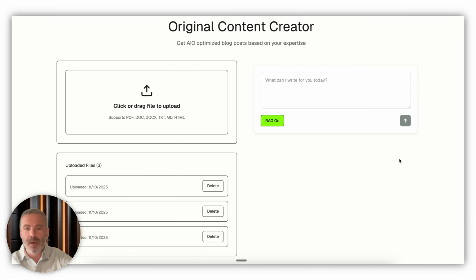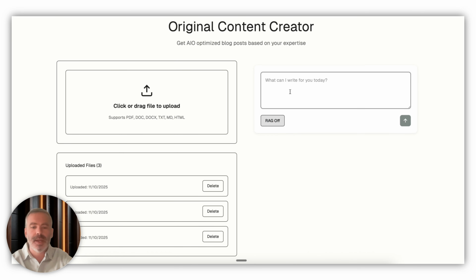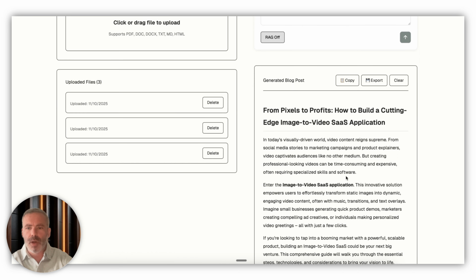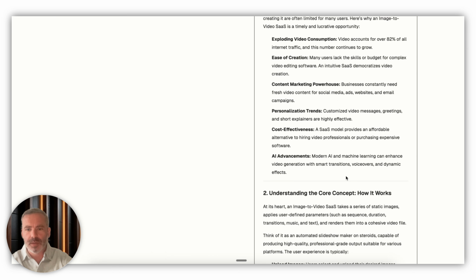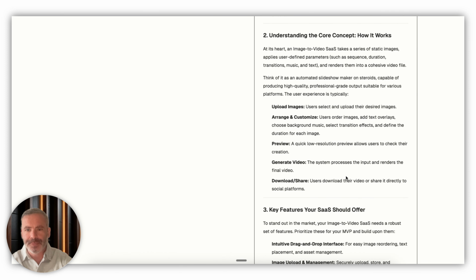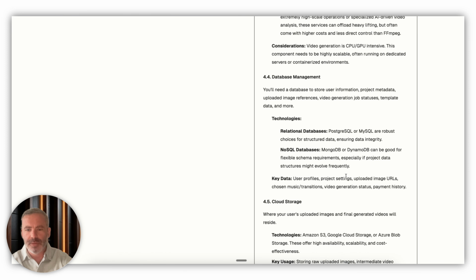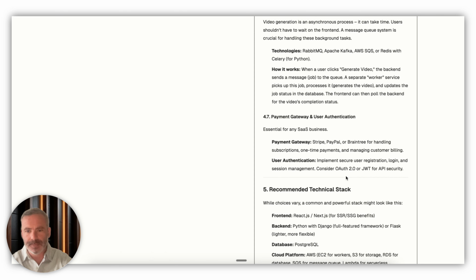So let's clear this out. I'm going to turn off the RAG, and now I'll say the same thing. Over here we get another blog post without using that core data. You can see it's even recommending different tools and techniques.